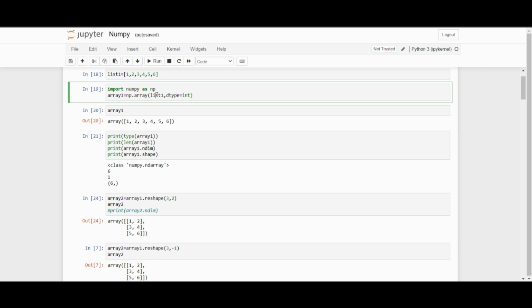Inside of this array bracket, I have passed two arguments. The first argument is the name of the list which I have declared before, and the next thing is the type of it. So I am specifying dtype. Using dtype, you have to give what type of array you are passing. So first you give the elements that are present in the array using a list, and then you declare what type it is.